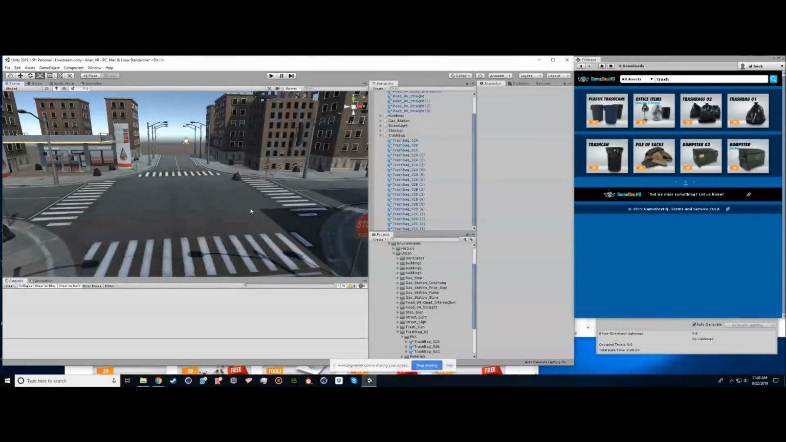Again, once you place all those trash bags into your scene, be sure to drop them underneath one game object so it's a little easier to keep your scene organized.